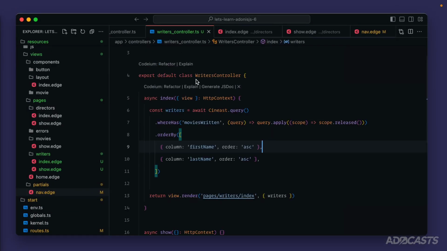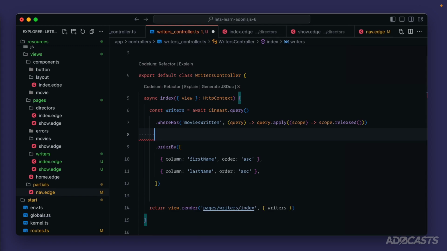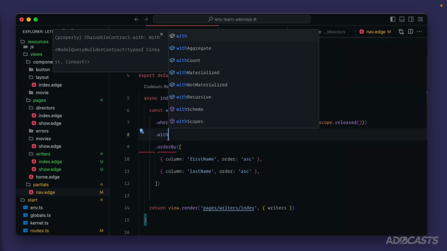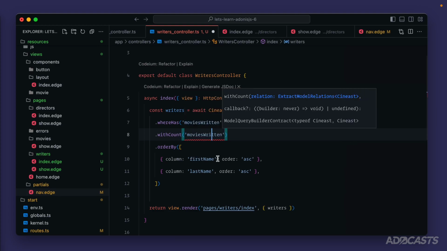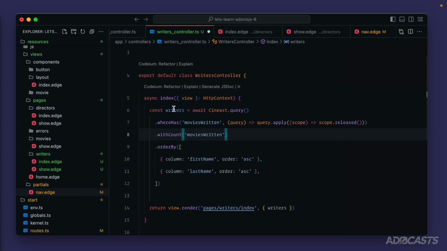So let's jump back into our writers controller. And now let's say that we want to display the number of movies that these writers have written. After our where has, we can use a method called with count to count the number of movies related to this user where they have written the movies. And for that, we can use our movies written relationship. This will add a count onto the extras object of our writers.